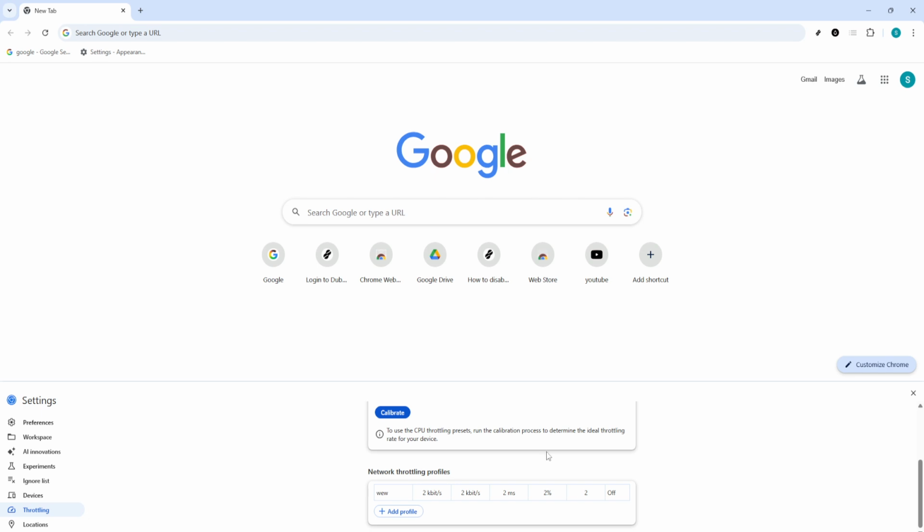Remember, throttling only applies while Developer Tools is open, and it only affects the active browsing context, which is perfect for testing without changing your system-wide internet speeds. If you ever want to adjust or remove the profile, come back to the same throttling settings and edit it there. You've just set up a custom speed limit in Google Chrome.